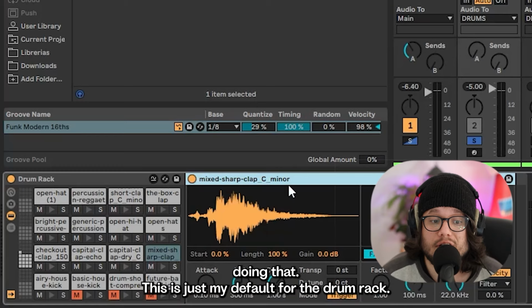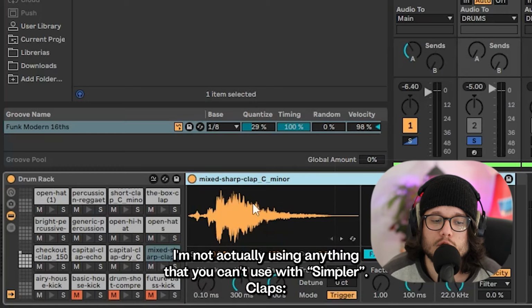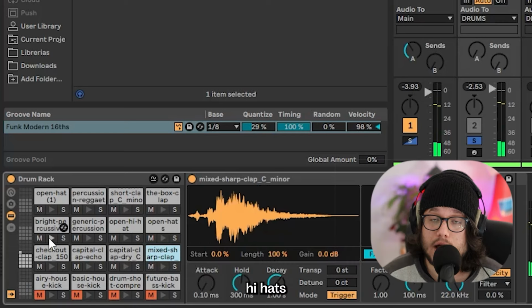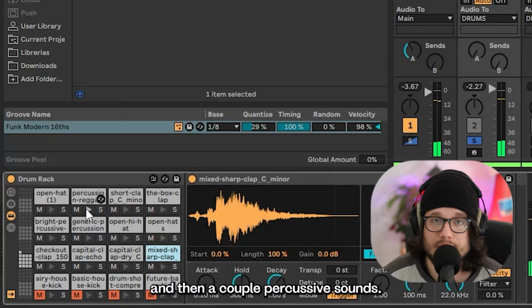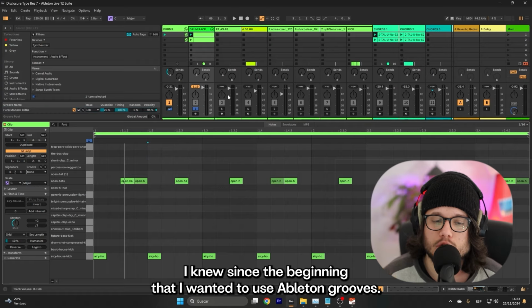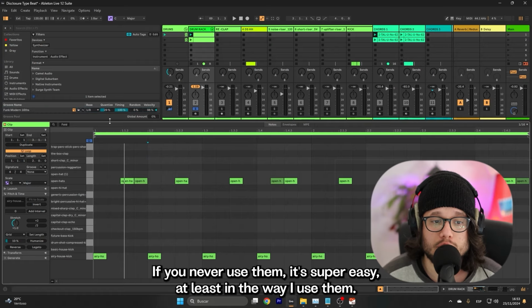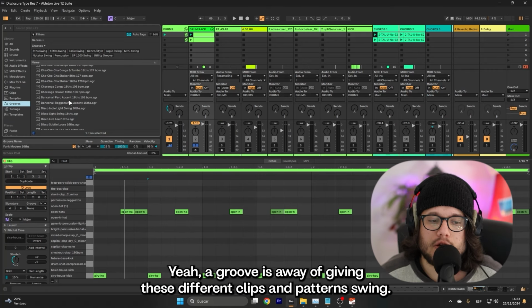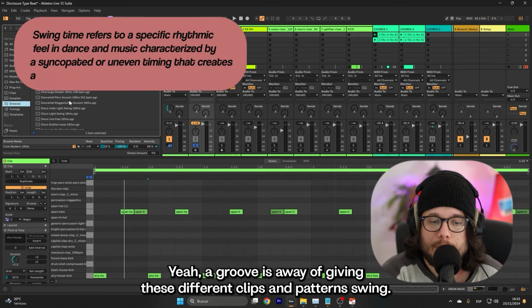This is just my default for the drum rack. I'm not actually using anything that you can't use with Simpler: claps, hi-hats, and then a couple percussive sounds. I knew since the beginning that I wanted to use Ableton's groups. If you never use them, it's super easy, at least in the way I use them. A group is a way of giving these different clips and patterns swing.